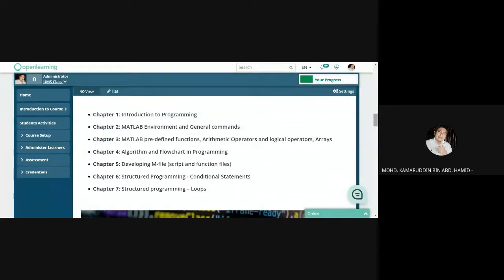And then the structured program, where we have a conditional statement, if-then, for example, the logic statement, or the looping. So this is the basic. Sometimes if you want to analyze something, there's also some probability that we need to use logic. So that is in chapter 6. And also there is some calculation or analysis that we need to do, not only once.